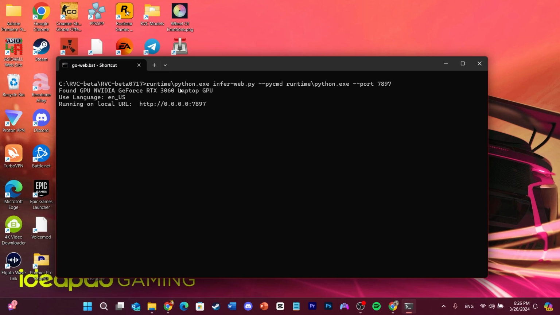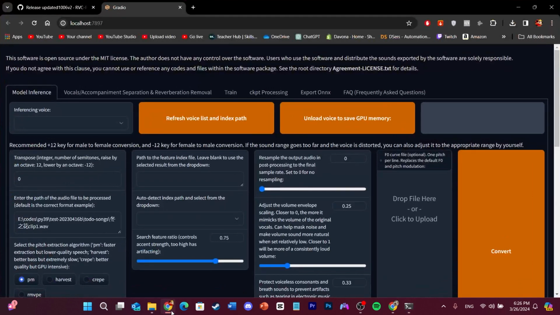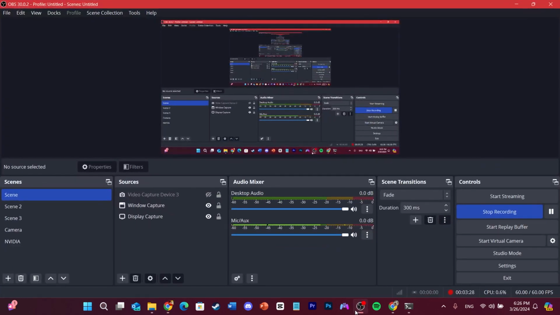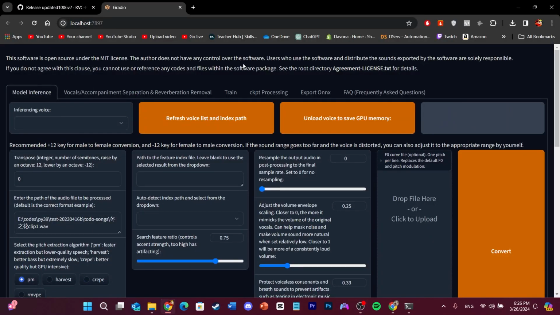Once that's done, you'll see it says GPU detected and everything, once you launch the software and the launcher, and it will say running on local URL. It will launch on your default browser, like Google Chrome or Internet Edge, whatever browser you have as the default, it will launch right there. All right, so this is the software.